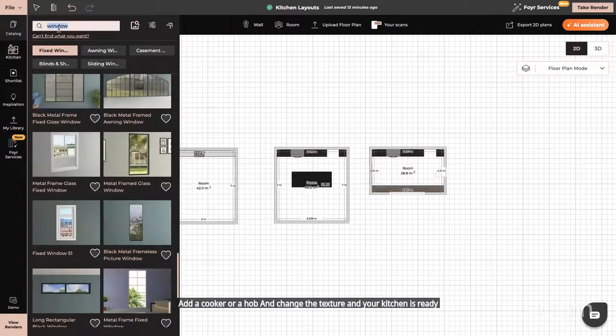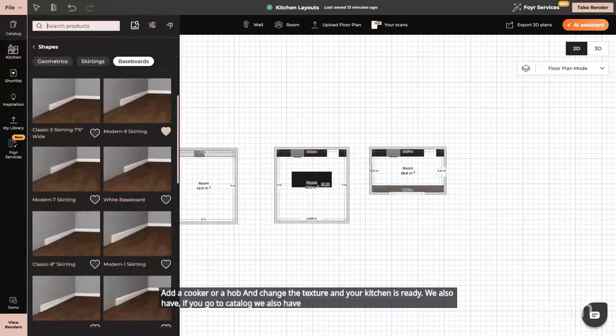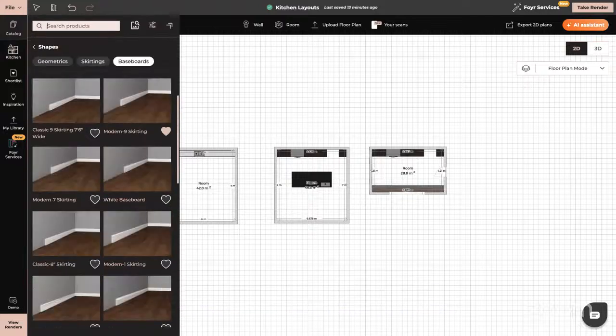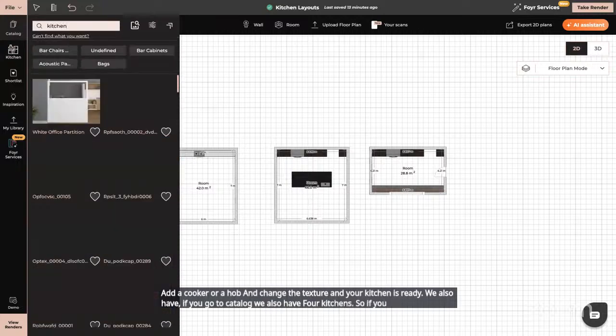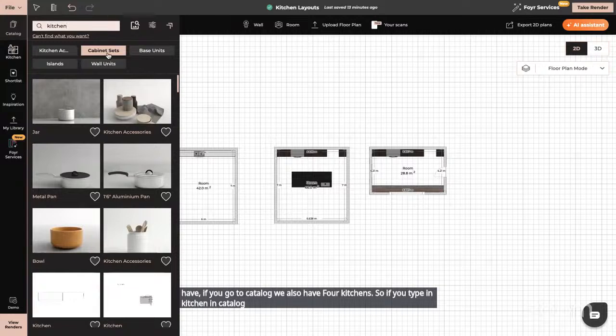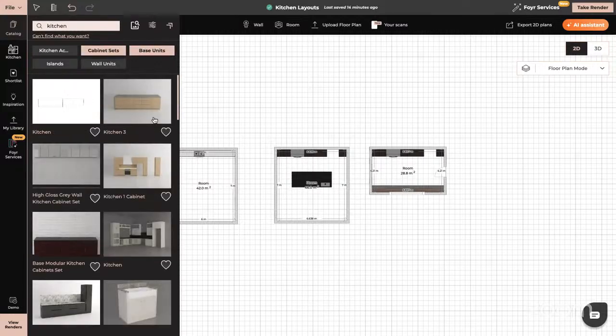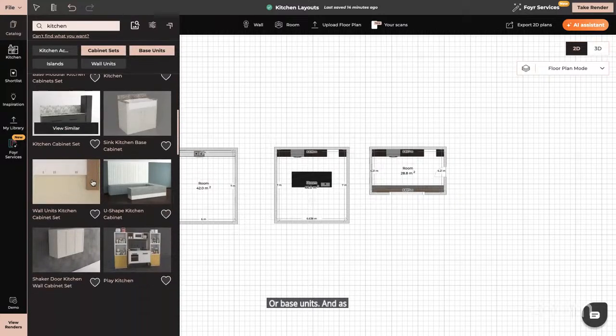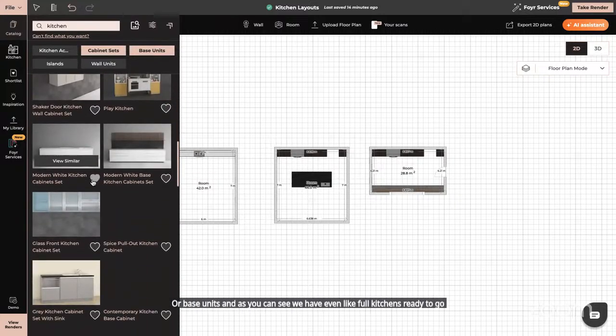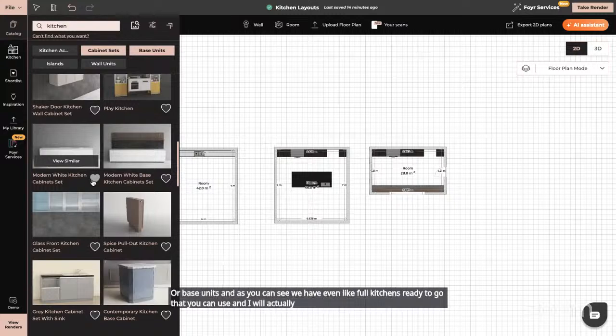We also have, if you go to the catalog, full kitchens. So if you type in kitchen in the catalog, there are a few examples. We can use, for example, cabinet sets or base units. And as you can see, we even have full kitchens ready to go that you can use. I will actually show you an example where I quickly did a kitchen from these pre-made items. Just change the textures. You can add a fridge, add whatever you need, and then your kitchen is ready to go.